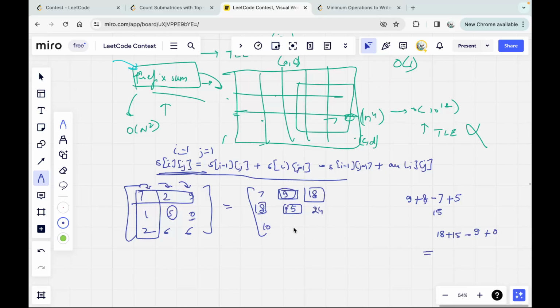Now if I want to calculate the sum for here, take 15, take this value 10, add them, and also subtract this 8, right? That is the i minus 1th and j minus 1th cell. You calculate this and also add this particular value, which is nothing but 6. What you will get? 10 plus 15 plus 6.